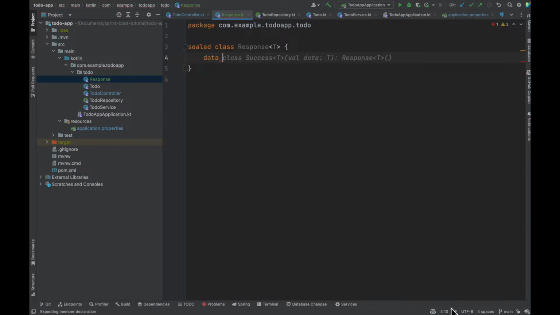Let me actually disable GitHub. Data class and then Success. Once we receive a success, we'll get the data. So this data would be T, and we return a Response of T.